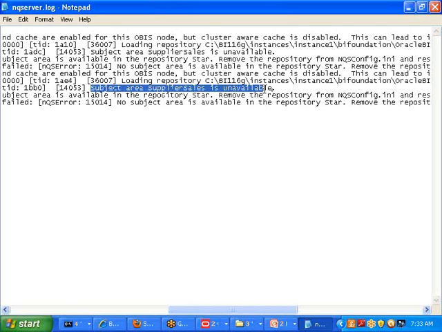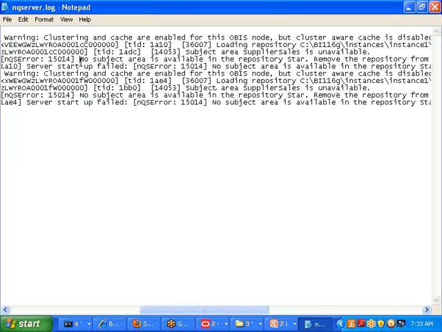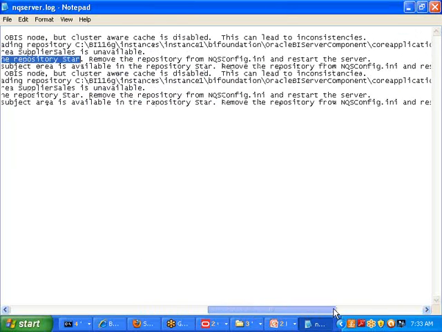We need to open our RPD and see what the presentation layer problem is. Also, you can see some more information here. Clearly it is saying no subject area is available in the repository store. It gives the solution too: remove the repository from nqconfig.ini and restart the server. So whatever RPD was given is wrong, so please remove that one and give some other RPD.